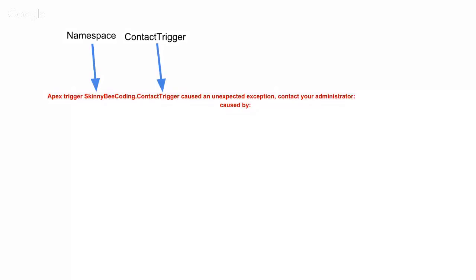What action is being taken? So the before insert tag lets us know that the error was caused before our record could be inserted, since our trigger must be handling some logic prior to creating, in our case, a new contact. So far, so good?